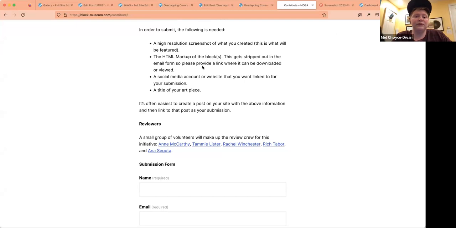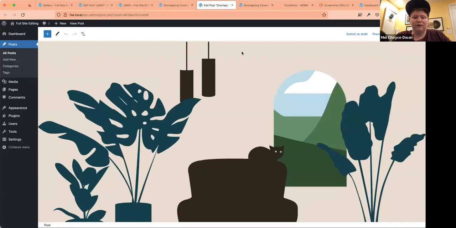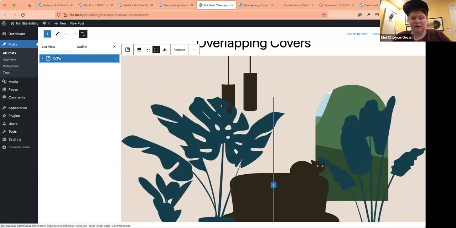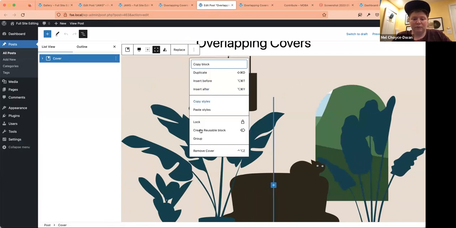The next thing you need is the HTML markup of the block. It's actually very easy to grab. Right now I'm selecting this first cover, the container for all of it, and I'm just going to press Command C, or you can do copy block. That copies the block and everything nested inside of it. And when you paste it somewhere, it shows the styles.